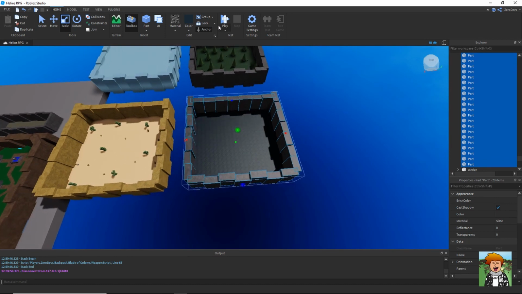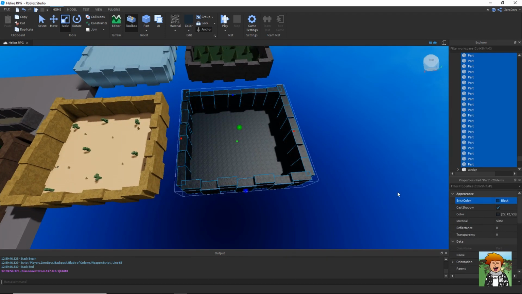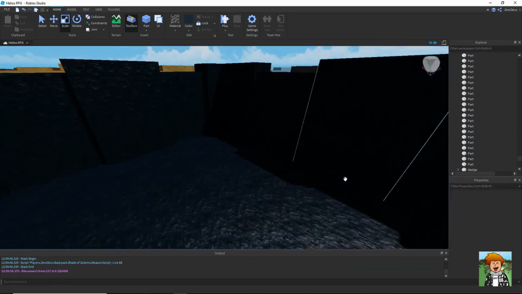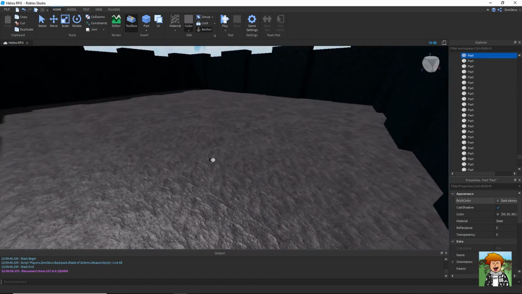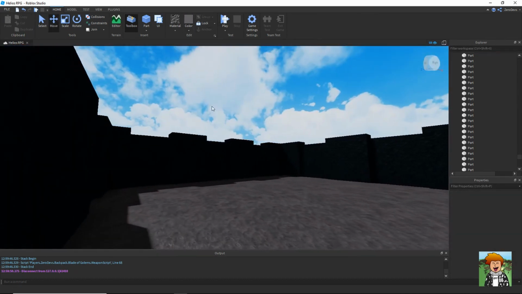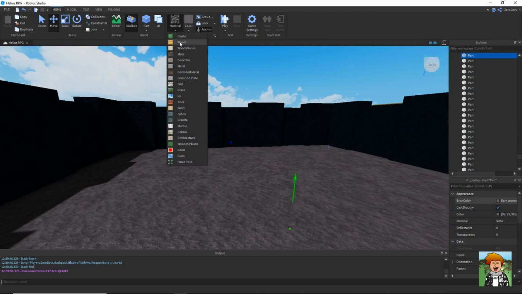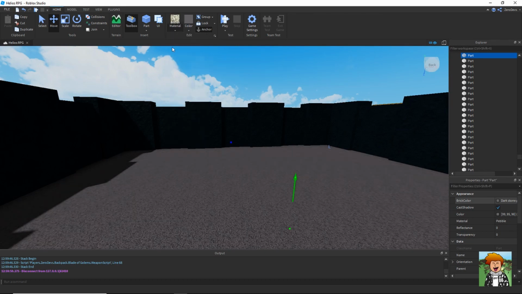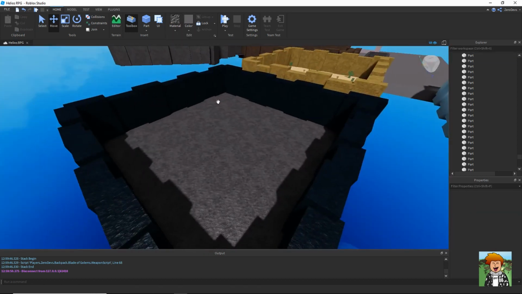Next, I can make sure all of these are set to black. Is black good, or would a gray floor be better? I think a gray floor with black walls might look a little better. What materials do we have here? Concrete? No, slate. Yeah, I'll just stick with the slate.